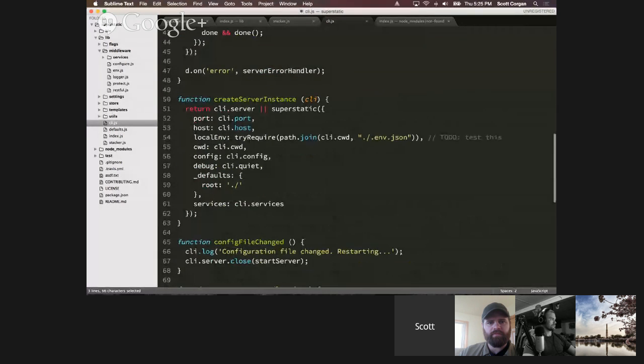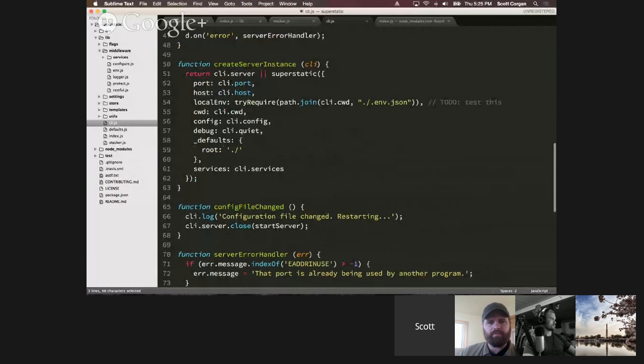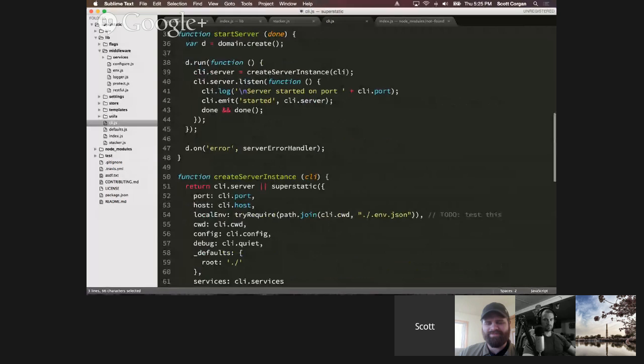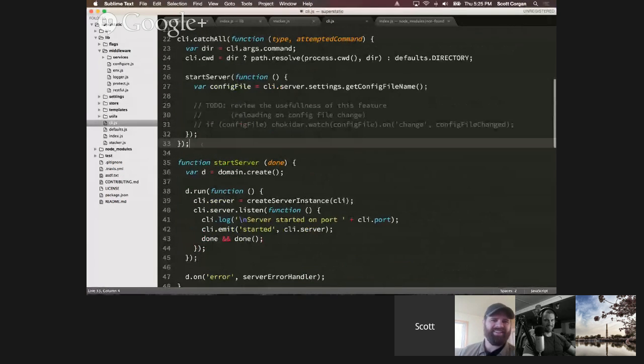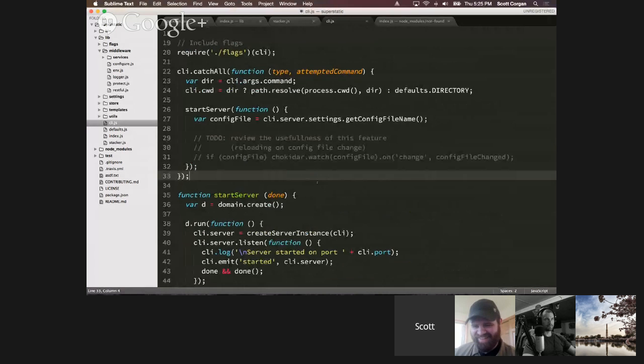But what I wanted to show you in here is that we've got a lot of gross stuff in here, and I actually wanted to show off how bad this code is. And it works really well. The Superstatic 2.0 that's going to come out, the push for that, like I said before, is going to be middleware and not so much a standalone server.